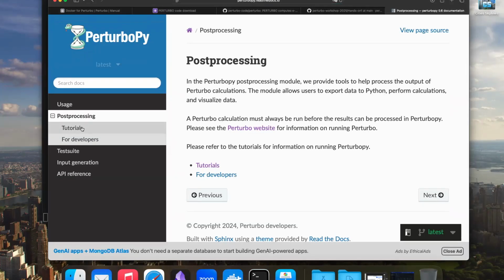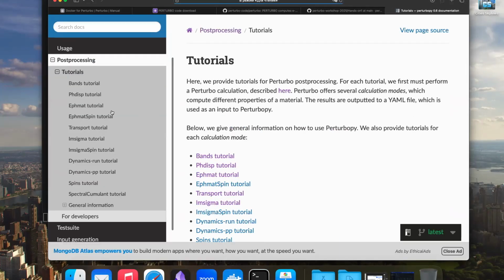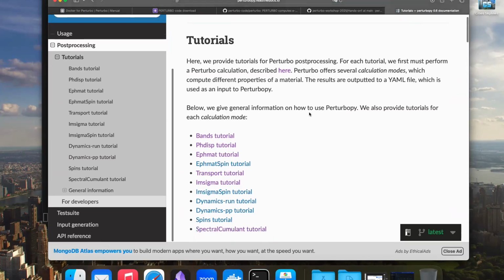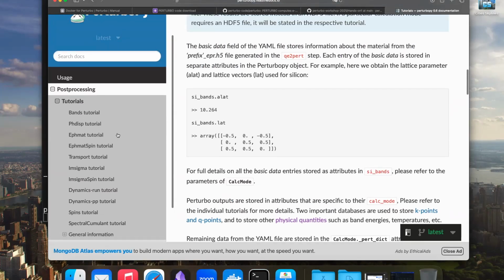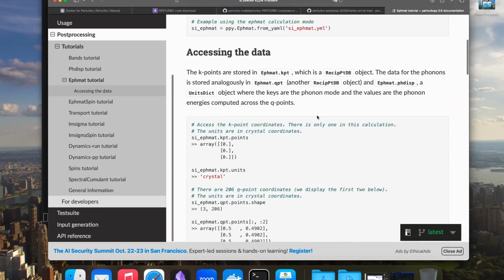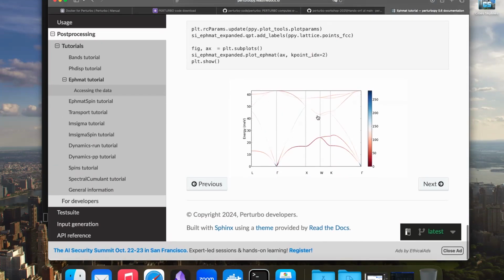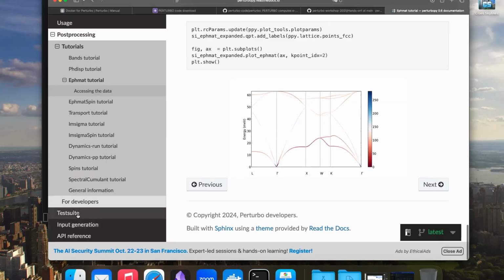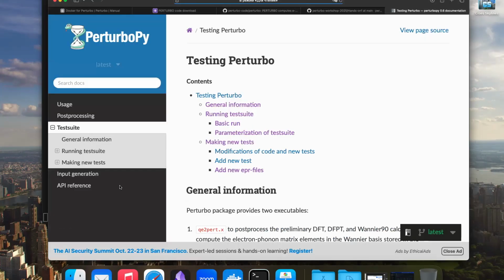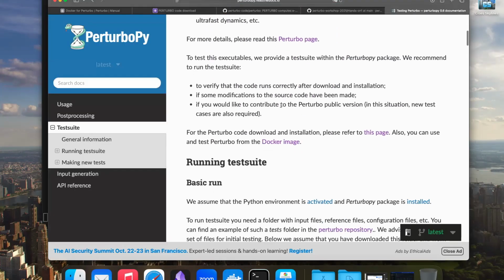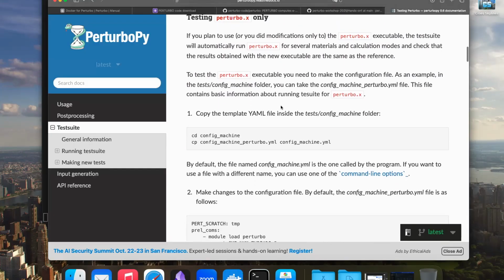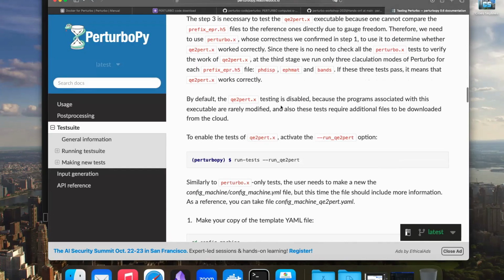Inside of the tutorials, you can find all of the tutorials for each separate computational mode. For each computational mode you're able to use inside of PerturboPy, you'll find a pretty detailed tutorial, where you see how to access the data and how to make the related plots. Also, we have a very detailed tutorial for the test suite, with all of the possible options, because the test suite has lots of additional parameters.